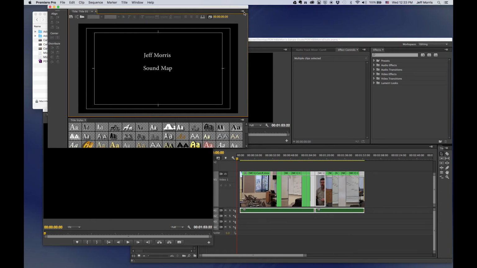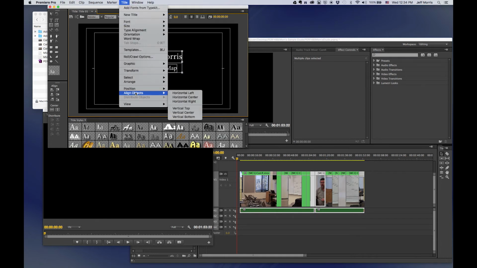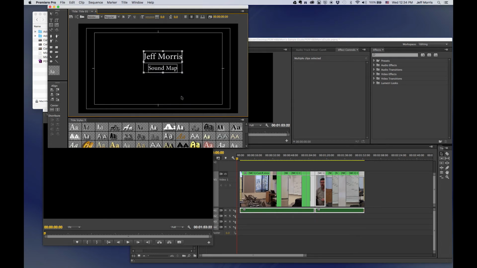I don't see my tools, so I'll look under the window menu, or in this case, the corner pop-up menu, and bring up my toolbar. Now I can select some text and change the font size. And then I can use the various arranging functions to make it look good.